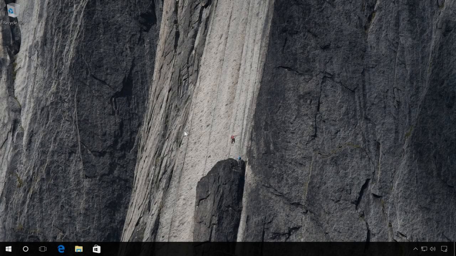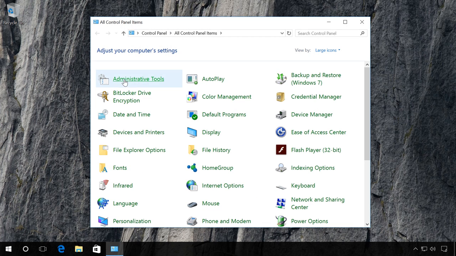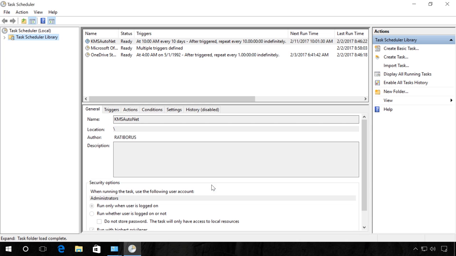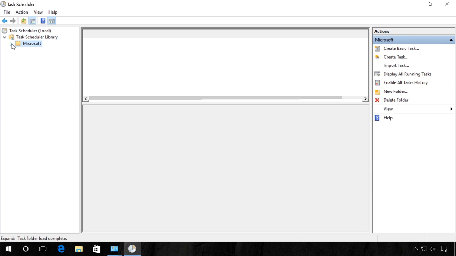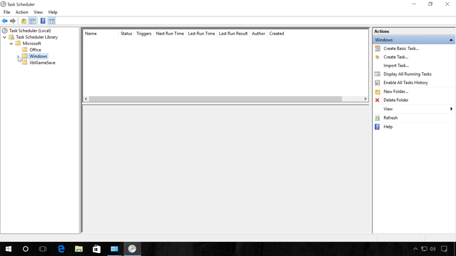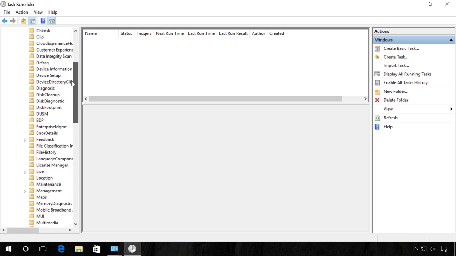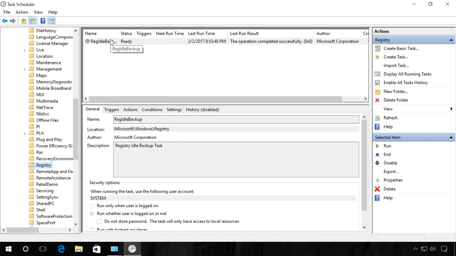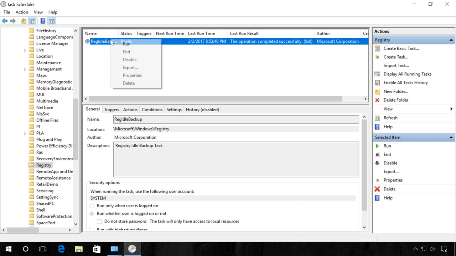You can also adjust manually how backup copies are created with the help of Task Scheduler. To do it, go to Control Panel, Administrative Tools, Task Scheduler. Next, click on Task Scheduler Library, Microsoft, Windows, Registry, and then right-click on the line RegIdleBackup and press Properties.